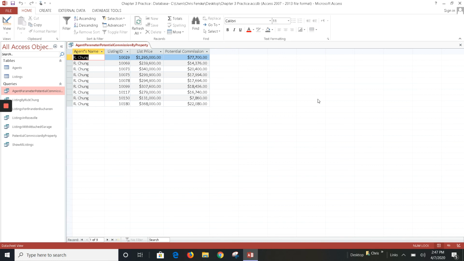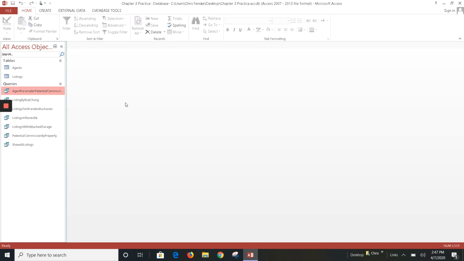So calculated fields, concatenated fields where you're combining things, and then of course parameter queries in this particular one. Good luck with this one. We've got one left, and we'll see that in section 4. It's much easier.